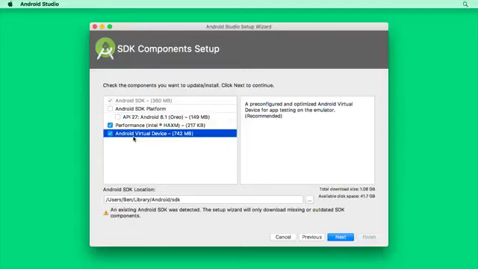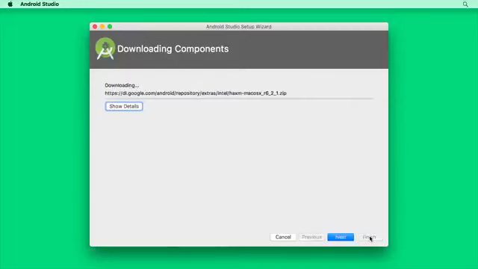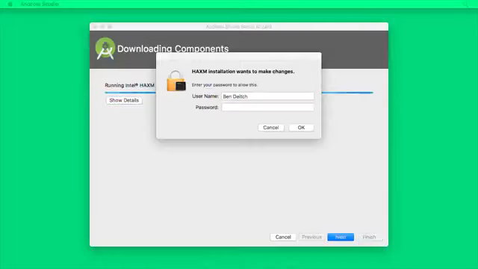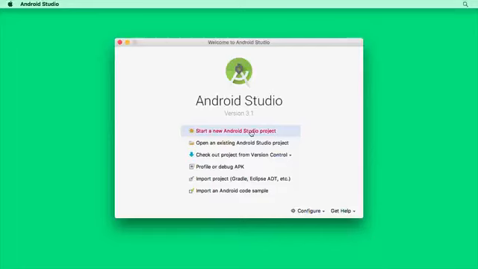And we can accept the recommended choice here and click Next again, and then Finish. Once you've downloaded all the components, you might need to type in your password to allow it to install Haxm. Then let's click Finish. And now that we're running Android Studio, let's pick Start a new Android Studio project to get started.